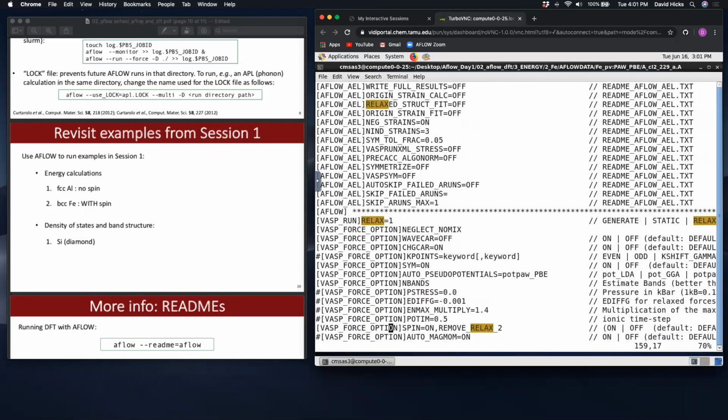Somebody asked a question: how can I navigate and find the prototypes library? Excellent question, but I'm going to save that for later, since we'll be talking about that in session 4. There is a command to navigate all of the prototypes that we have in AFLOW, so I'll save that for later. But excellent question, you're thinking ahead.